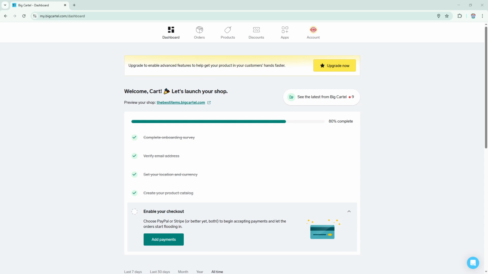First things first, you'll need to navigate to your Big Cartel dashboard. This is your main hub for managing your store, and it should be your starting point for making most configuration changes. Once you're logged in and on the dashboard, you'll notice a menu bar at the top of the page that contains several options for managing different aspects of your online store. From here, we want to click on the Account button located at the top.